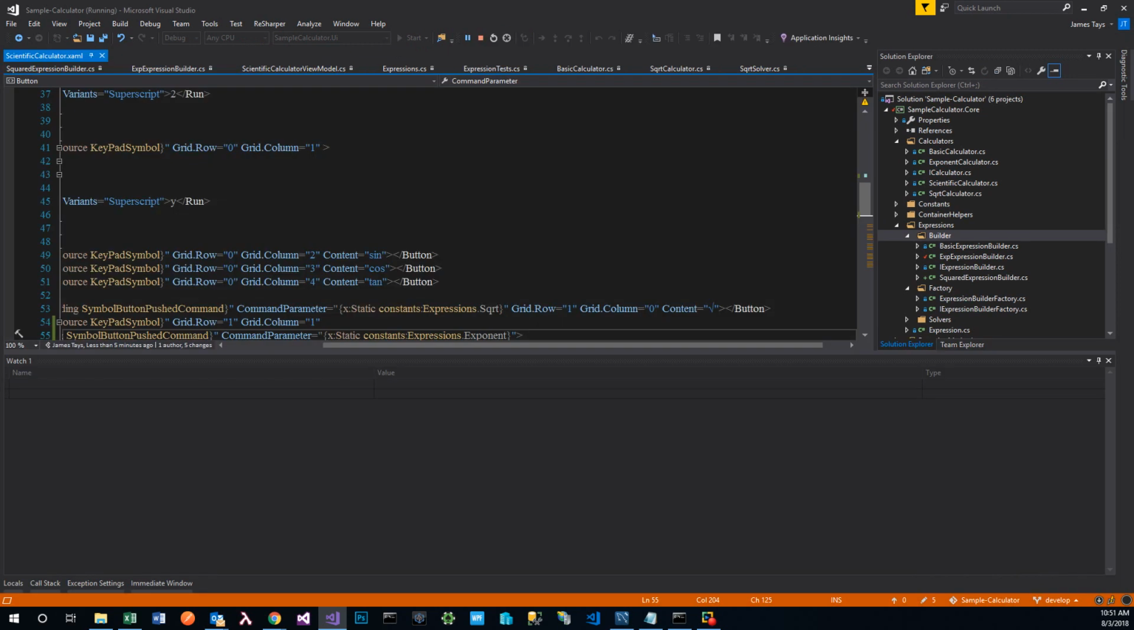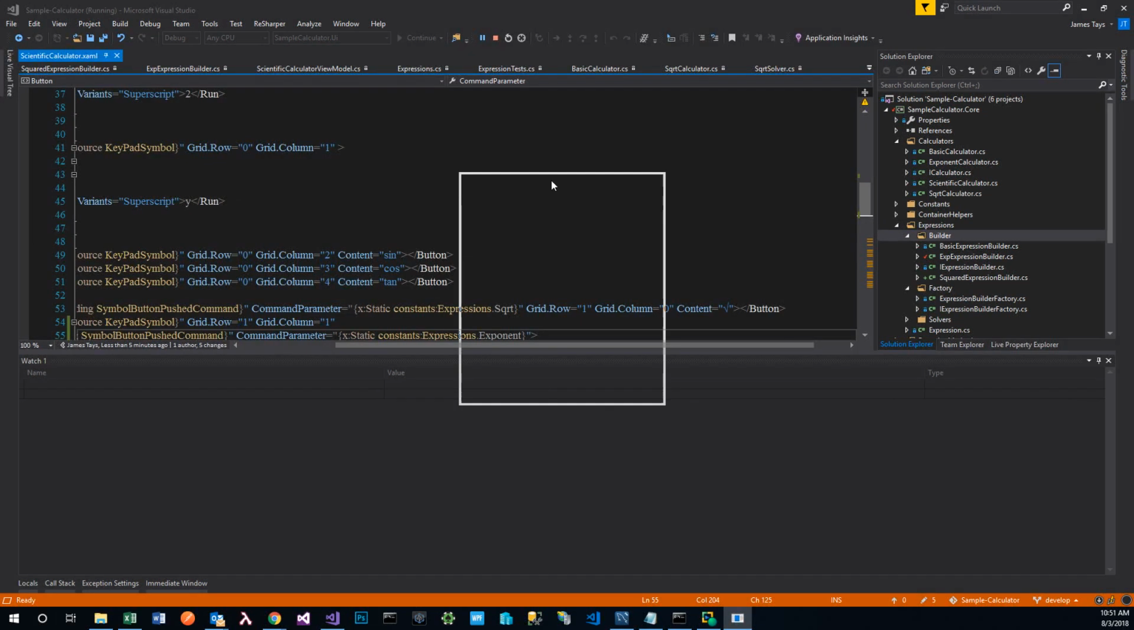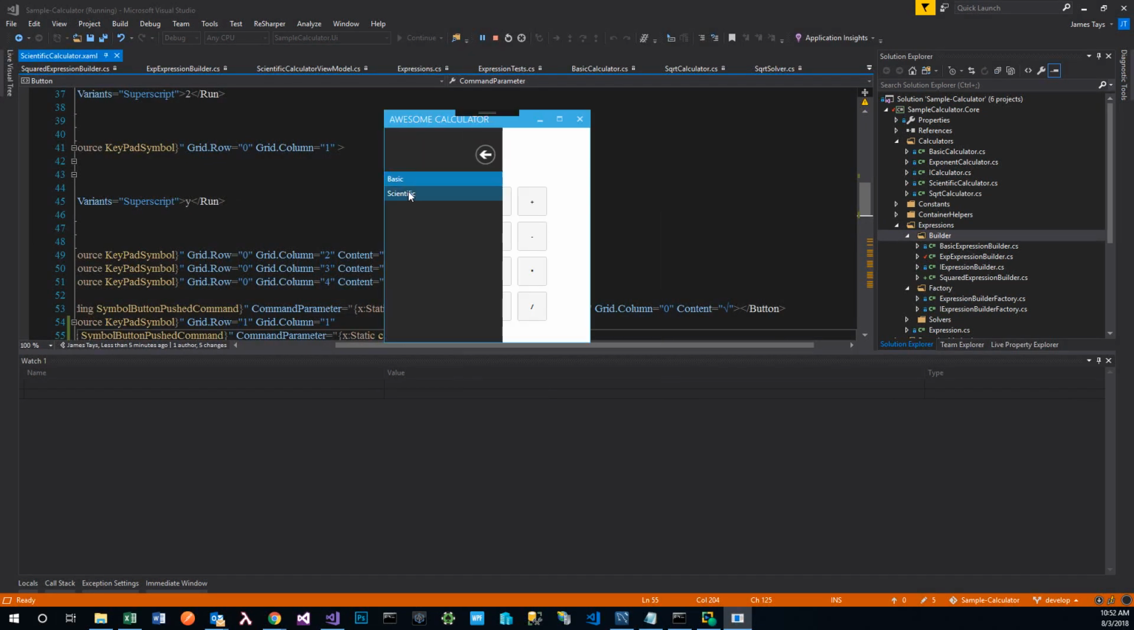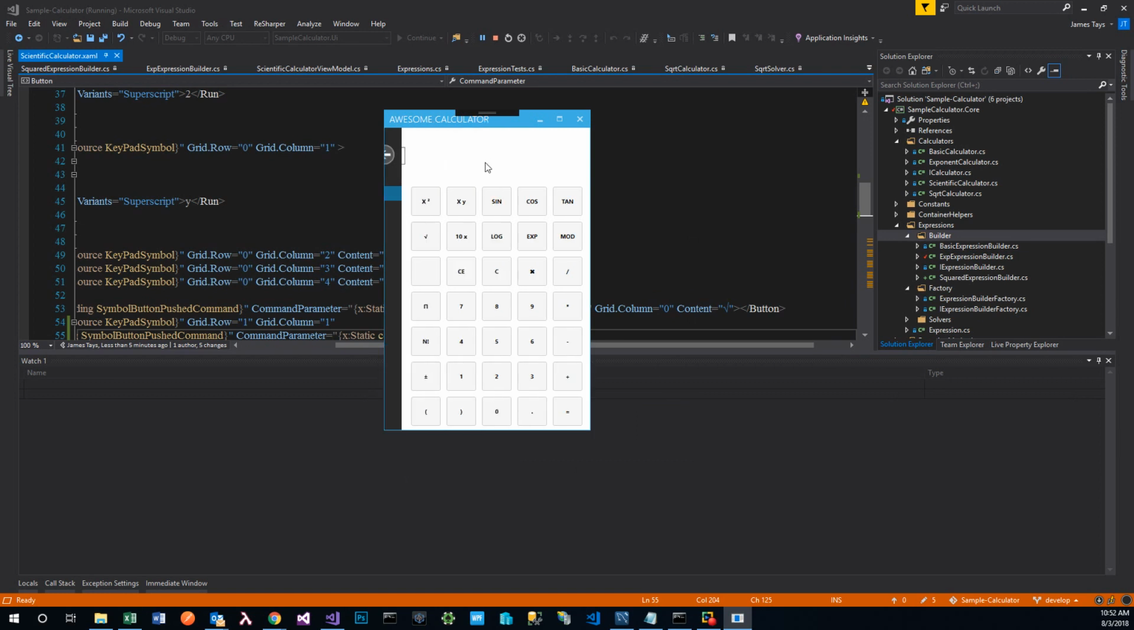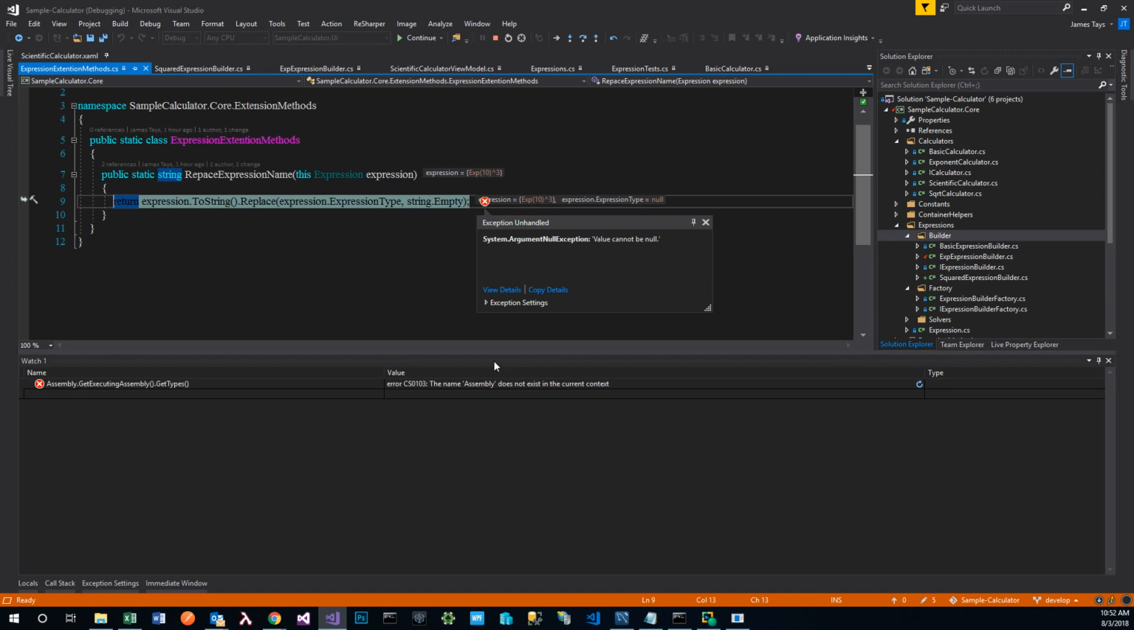First off, what we need to do is go ahead and say scientific, and we're going to say 5 squared exponent 2, as is correct, now it's 25. So let's go ahead and say 10 to the power of 3, should be 1000, and we broke something.